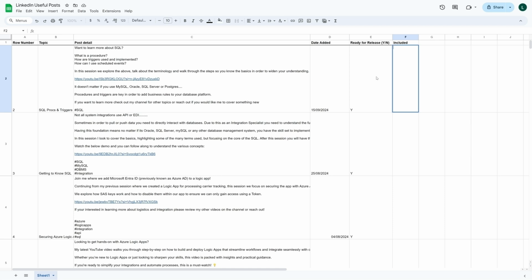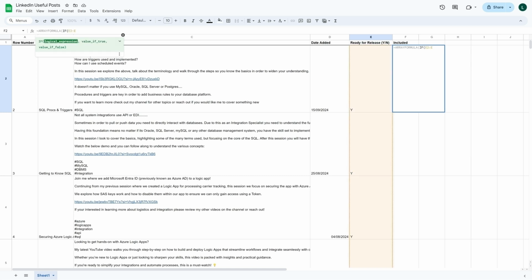In a very similar way here, we're going to use almost the same formula. So we're going to use equals array formula, and then we're going to have an if statement. We're going to say if this here, which is going to be the full column, equals y, then we want to say true, otherwise we're just going to put blank.